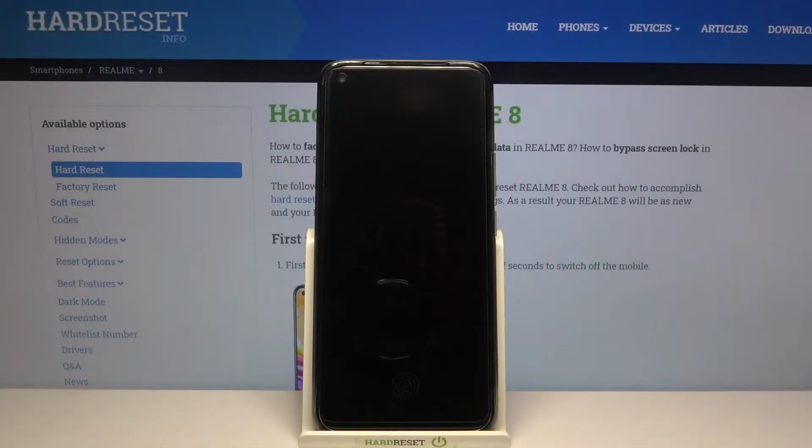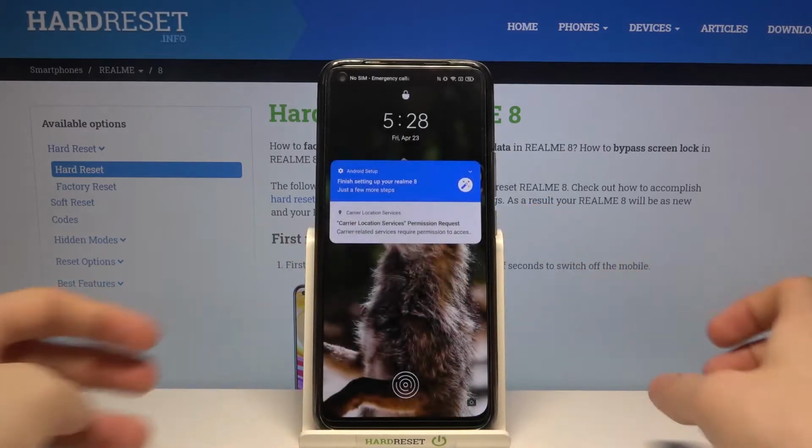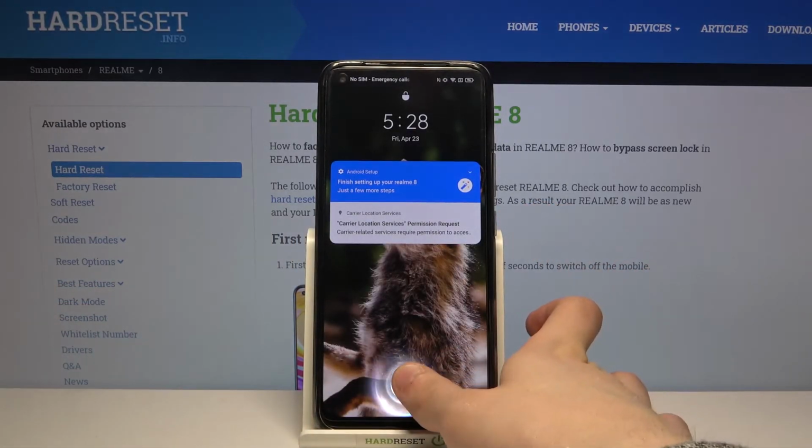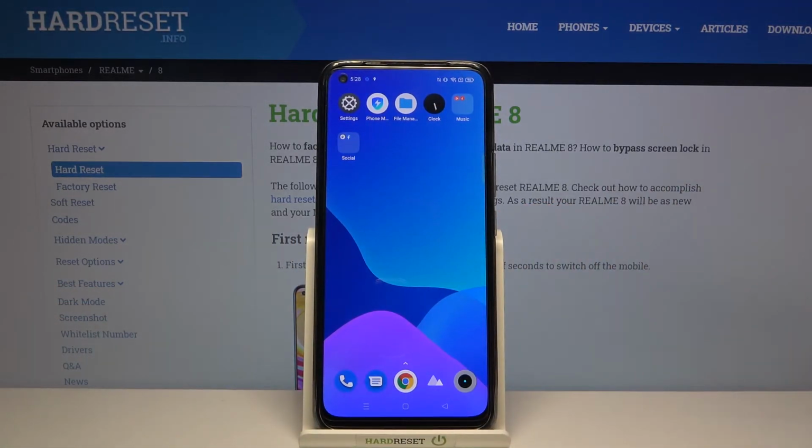Hi and welcome, I am here today with REALME 8 and I'll be showing you how to change fingerprint sensor animation. So right now, if I try to unlock this phone with fingerprint, as you can see, there's a small animation around my finger, and it's pretty easy to change that on this phone.